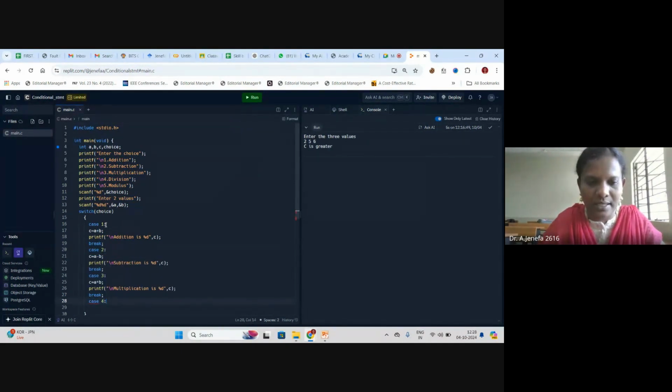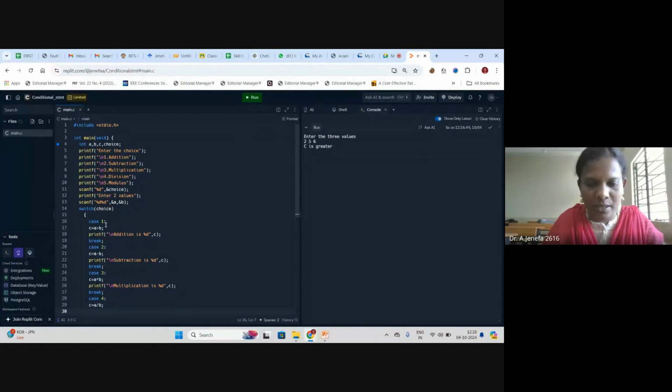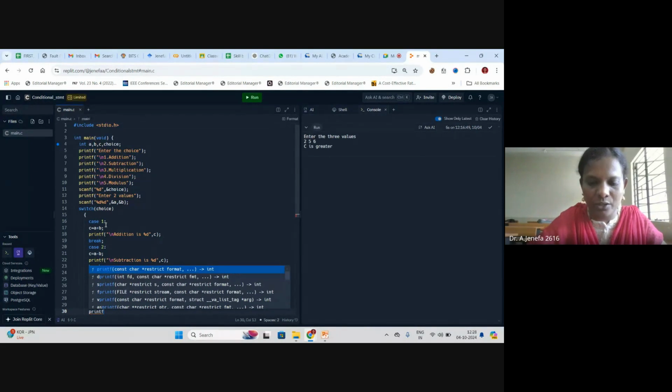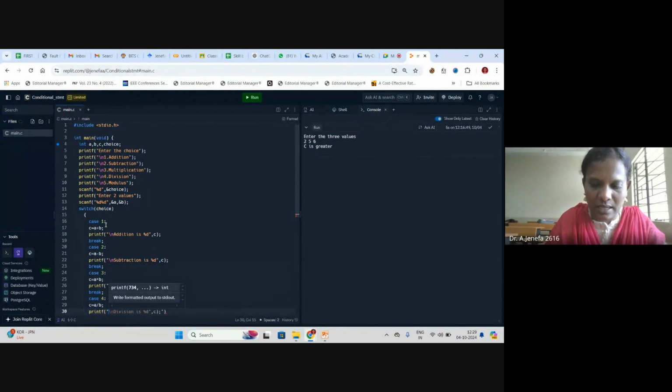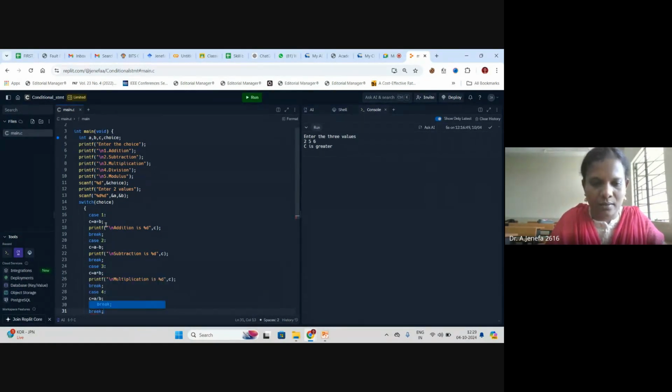For case 4, it is division. So C is equal to A divided by B. printf, I need to print the divided value. So slash n, division values, and then break. I have to include this break statement in all the cases. As I told you, the cases will be evaluated only once. The remaining cases will not be executed unless the case value is satisfied by the expression value.